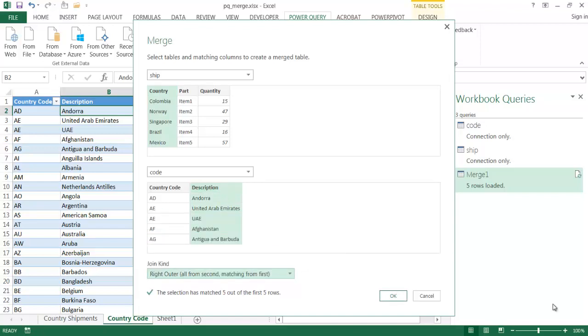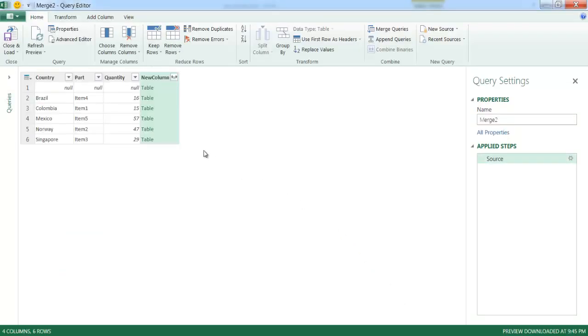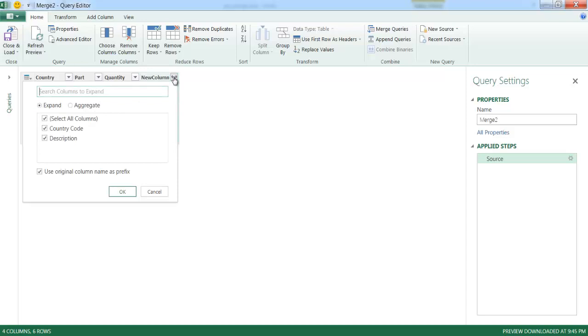So a right outer join is going to be basically the opposite of a left outer join. So let's see what it looks like. After I click OK, you'll now notice that it's brought in the new column here. So I'm going to go ahead and click this to expand those columns.